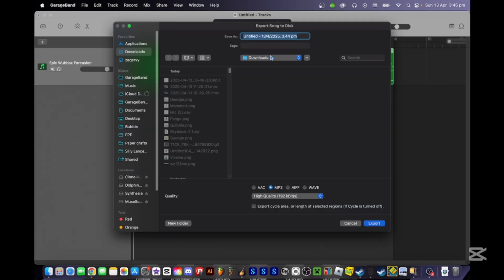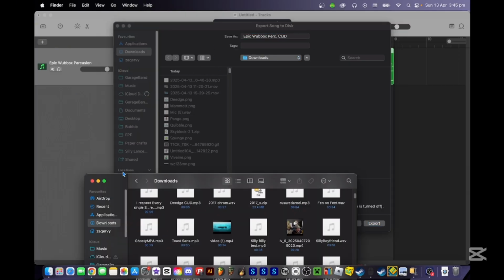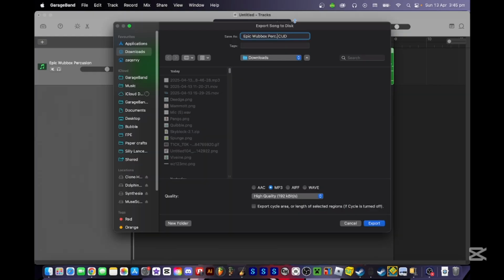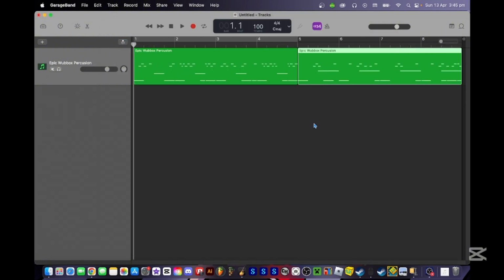You can name your file anything if you want. I don't know what to name it. Now you wanna save it to downloads so it's easier to access. All you gotta do is open your Finder, and then the fourth one. So just save it to downloads so it makes everything easier. Save it as MP3 for high quality. And now you're done with percussion.